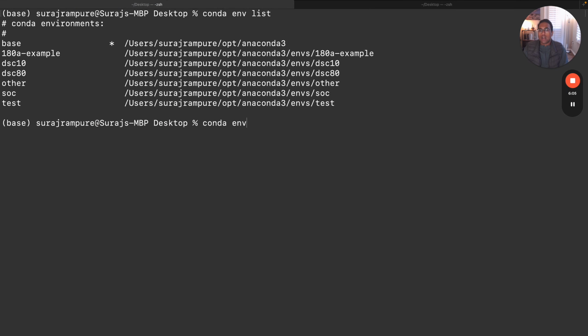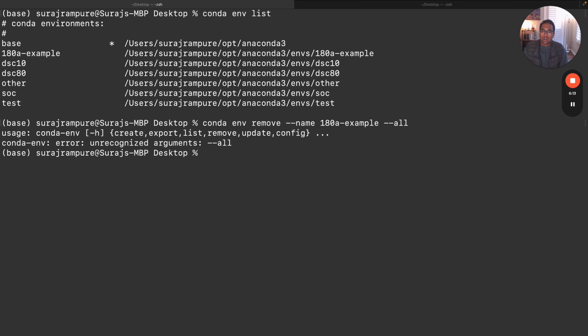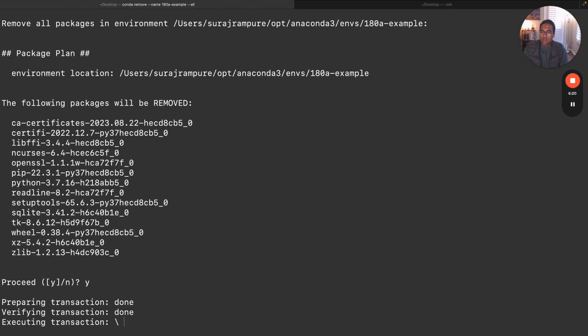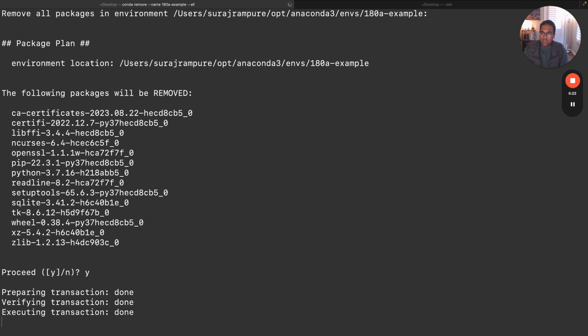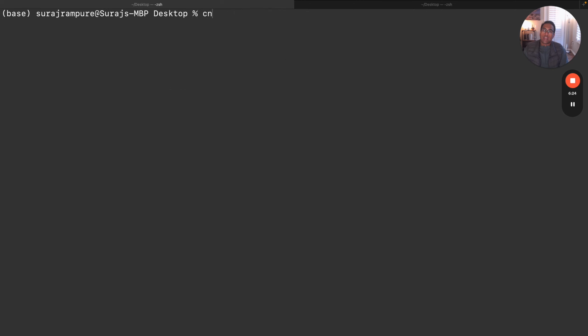And what I want to do is conda env remove the environment 180 example, and I'm going to use the flag --all to remove all of the packages that were installed with it. I believe it might just be conda remove, not conda env remove. There we go. And so now I can't even do something like conda activate 180 example because it's gone. Now the reason I did that is because I wanted to show you how I could create a new Conda environment from an environment.yaml file.